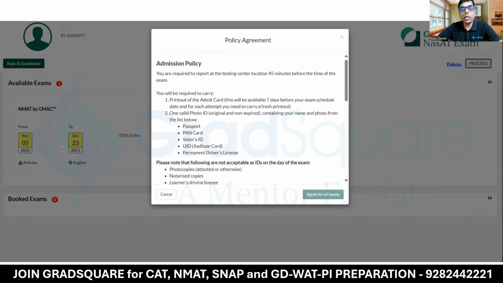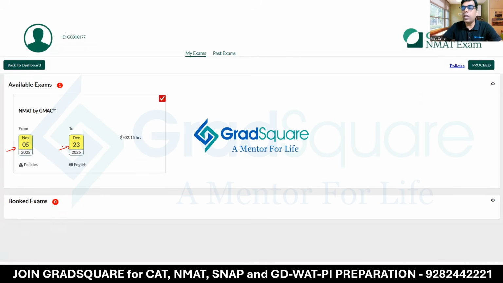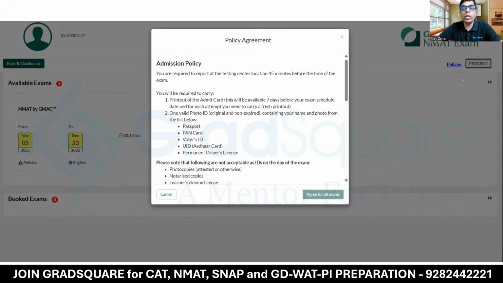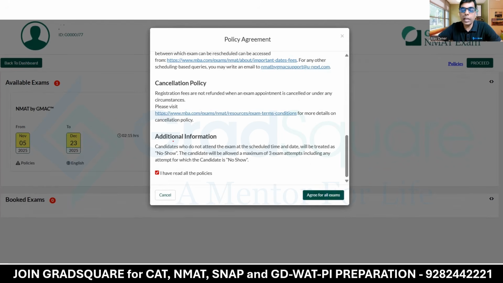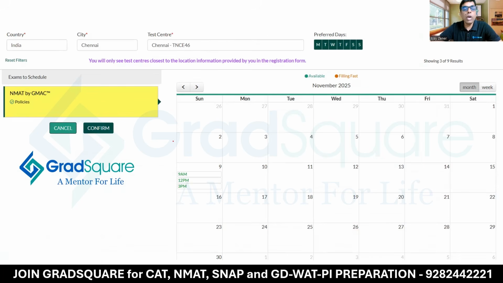Now, if you see here, there is a proceed button. Click on this proceed button and it will take you to the policy and admission policy and agreement. You can just scroll this down and it says you need to carry a valid ID proof with you when you're going there for the examination. When you scroll it, you need to tick it and agree to this before you can go forward. Once you have done that, you will also see the country, the city, and the test center shown here.